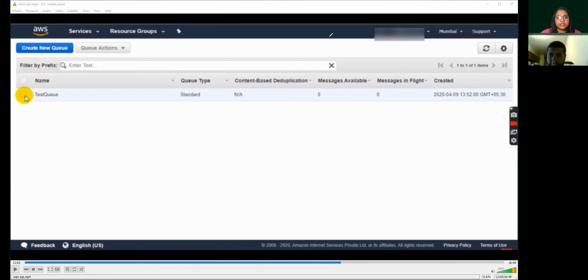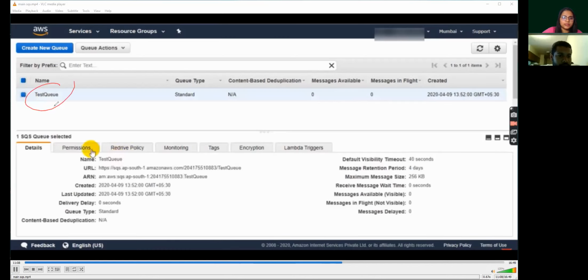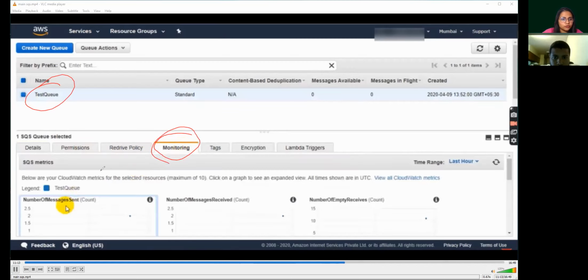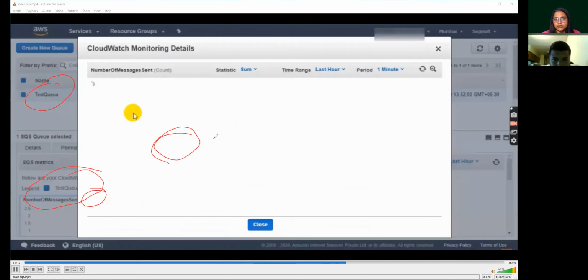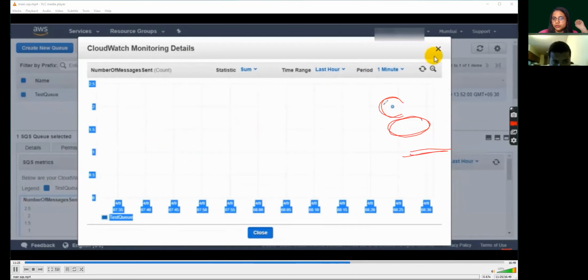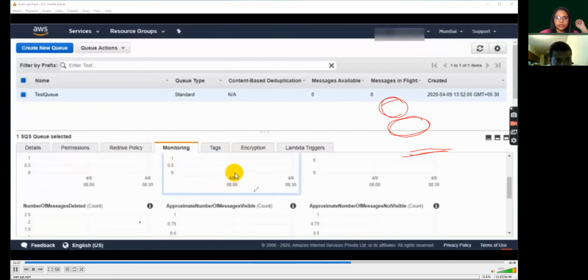Now you can check multiple things like how it is happening by just going into the depth of this test queue. See, under permission and monitoring, you can check how it is working. You can see there are multiple graphs given. The first is the number of messages sent. How many messages are sent to the Lambda queue? Here you can check there are 2 messages that have been sent from the test queue. We have created 2 messages, right? So it is showing that we have sent the 2 messages.